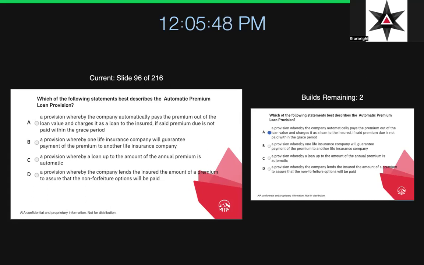That's the insured amount. Hindi eh. The correct answer is A. It automatically pays the premium out of the cash loan value. Yung D kasi sinasabi niya, provision whereby the company lends the insured amount, doesn't really say na babayaran niya automatically yung premium. Papautang lang kita para mabayaran mo yung premium, pero technically, hindi mo sure kung babayaran niya yung premium or hindi. So yung A is automatic. Pag hindi ka nakabayad after the grace period, babawas ko to as a loan.